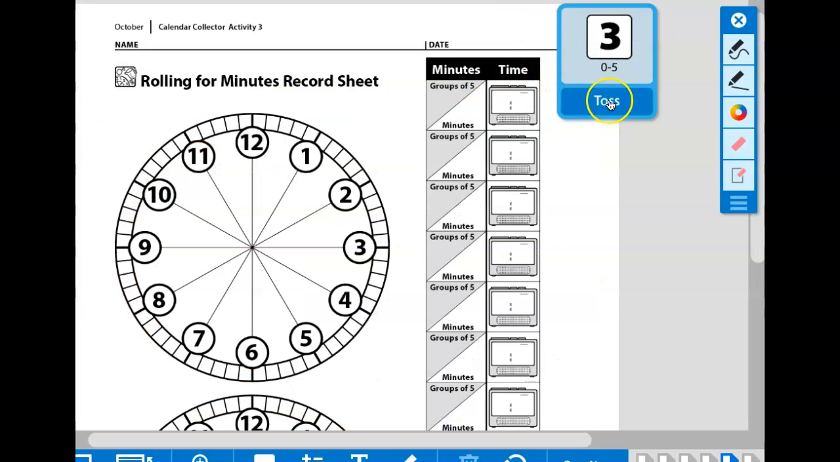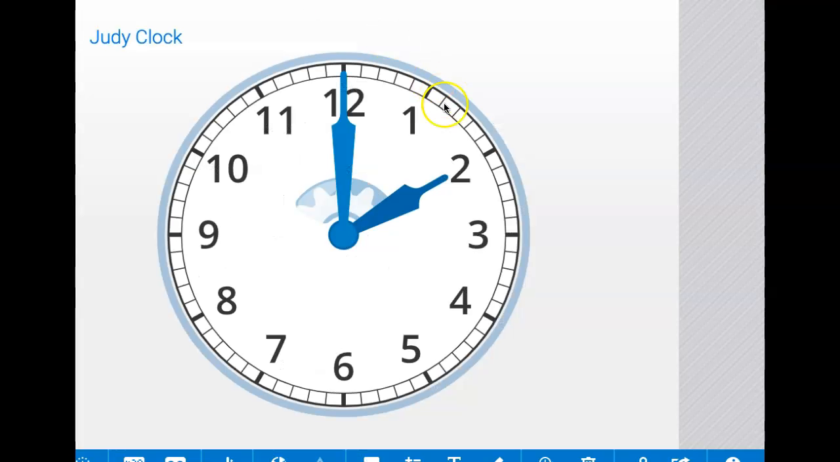I'm going to push our toss button up here to see how many groups of 5 we'll collect. We're going to collect 5 groups of 5 minutes. I'm going to write down right here so I don't forget that we're collecting 5 groups of 5. Now let's go to our clock and let's count them. If I'm collecting 5 groups of 5 minutes, what number will I land on?